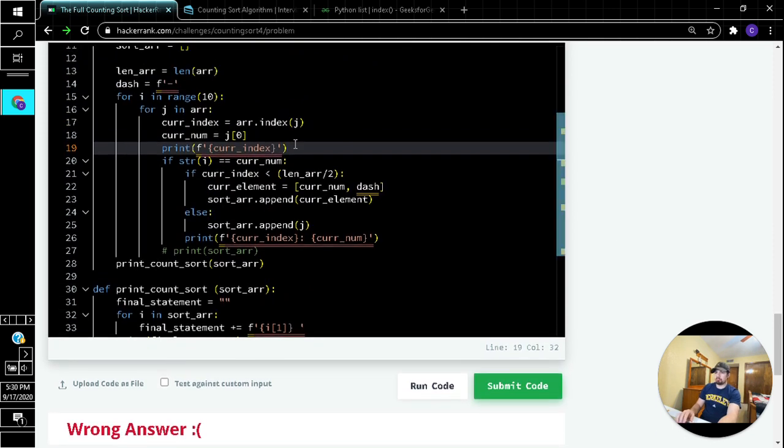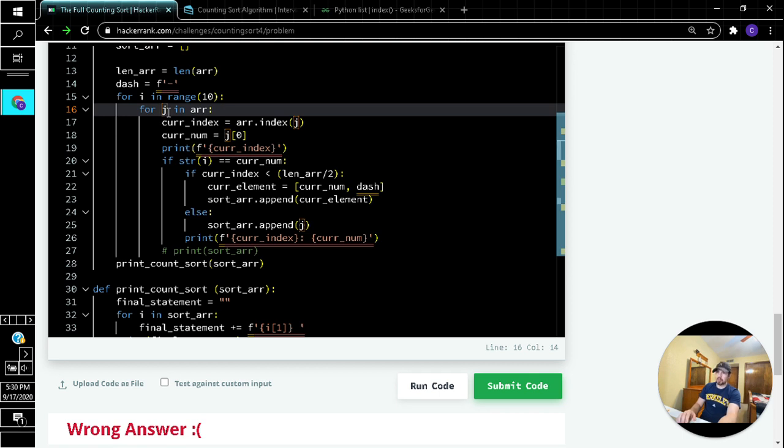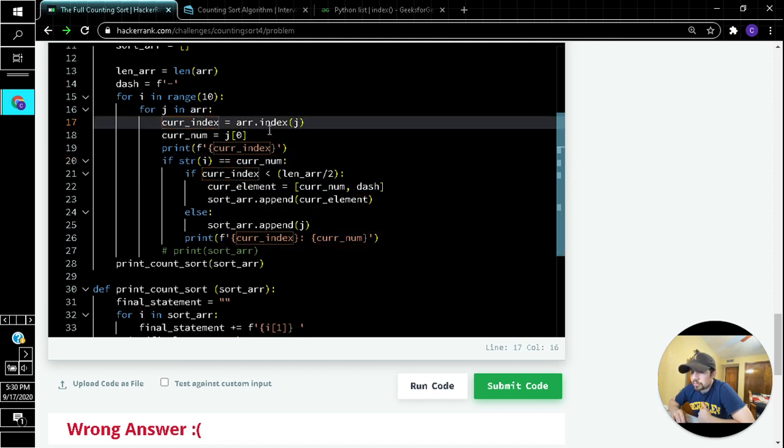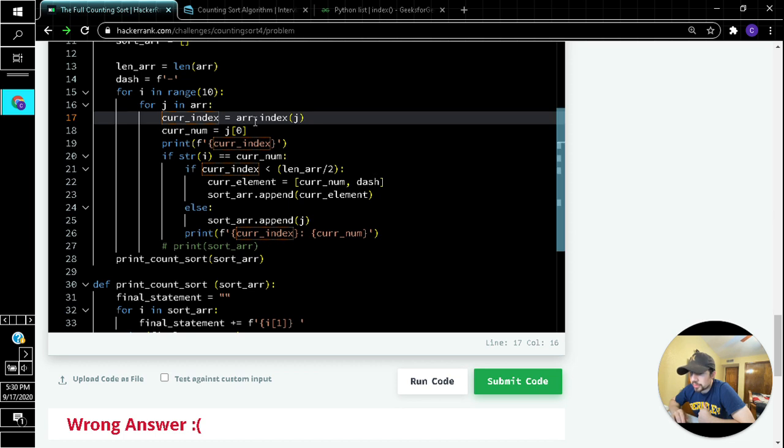So J should be going through, just doing its thing, right? R.index, as long as I didn't use I for anything, string for I, okay, should be fine, no big deal. We're appending J, okay. Let's run through current index. So part of what we're printing is the current index, okay? R.index of J, yep. The CurrentNum is this, yep.